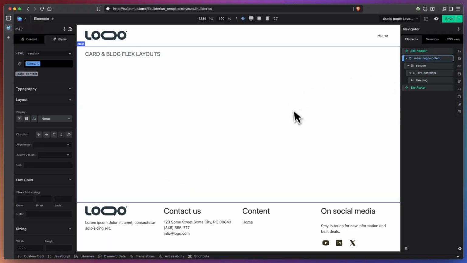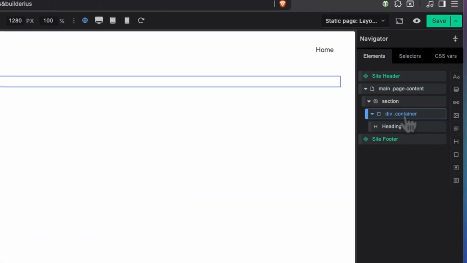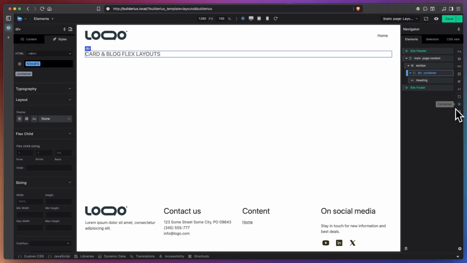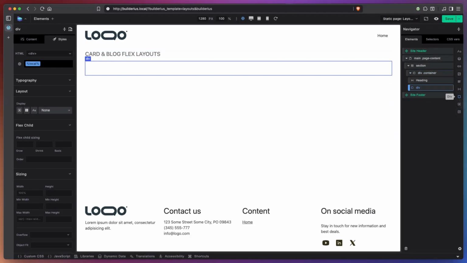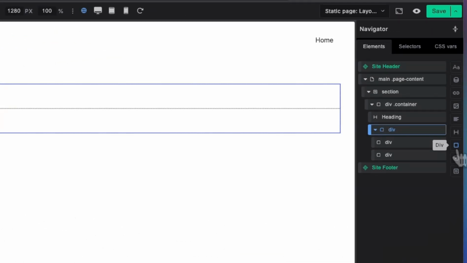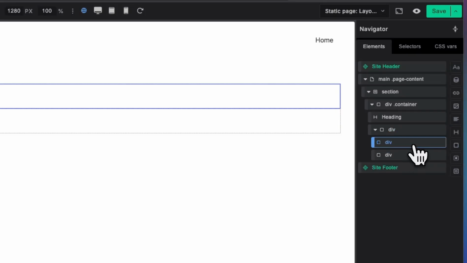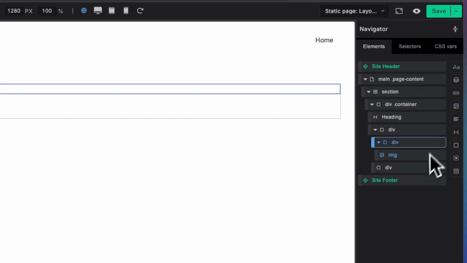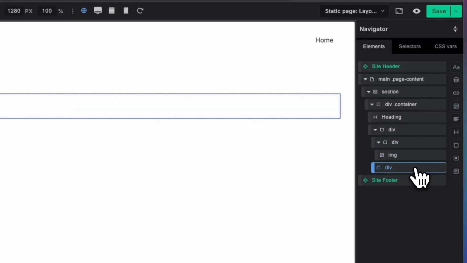I've prepared here a blank template. In my container, I'm going to add a div. This is going to be my card wrapper. Then inside, I'm going to add 2 divs. One div for media and one for text. Clicking in the media div, I'm going to add an image. Clicking in the text div, I'm going to add several things.